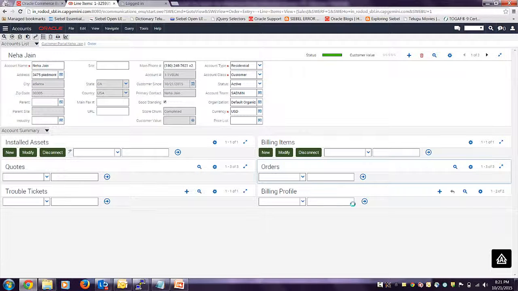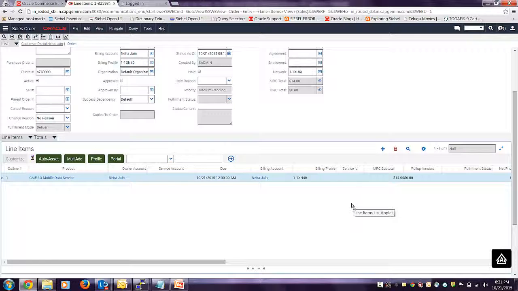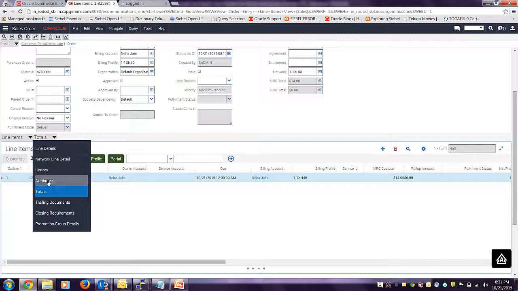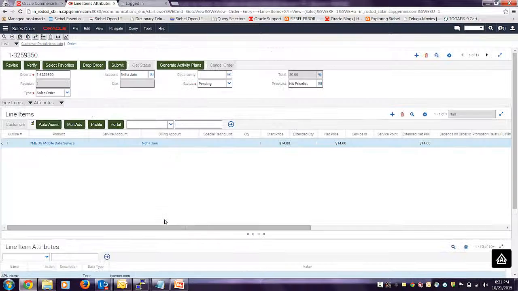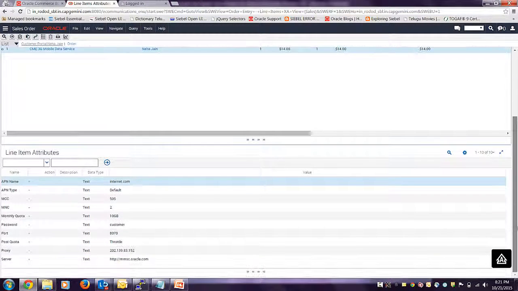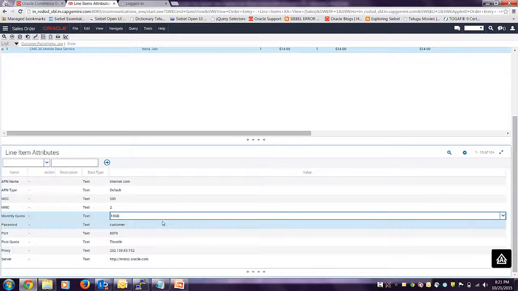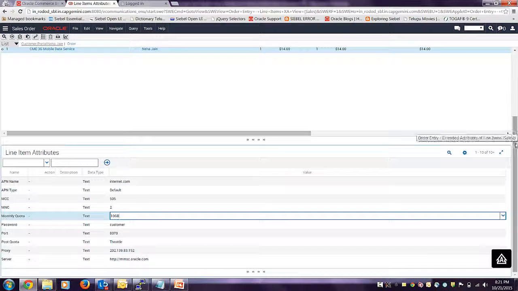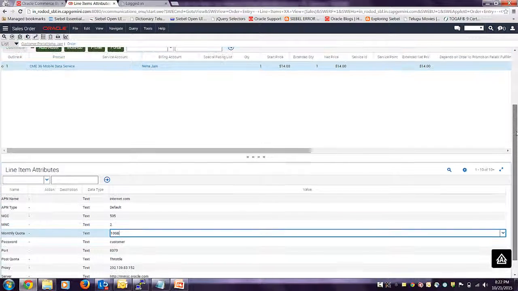By clicking on order details, I am navigated to the order details screen and just wanted to review the details of the order I placed for a change of subscription. So for this I am navigating to the attributes screen, and there I can see the start price is reflecting as $14 and the monthly quota is 10 GB that the user has just now opted for as the change of his subscription.